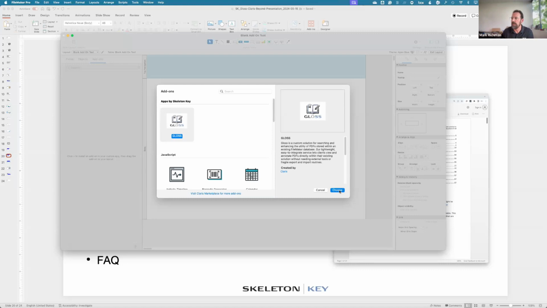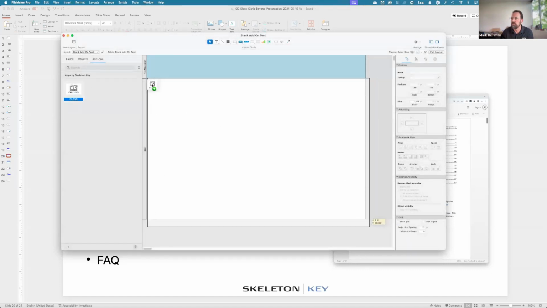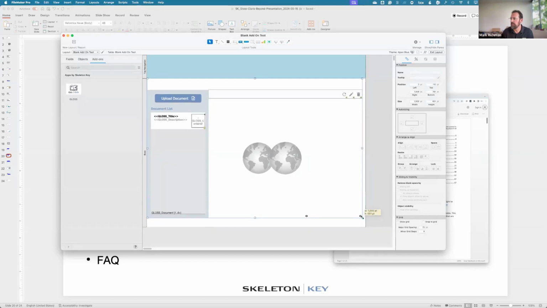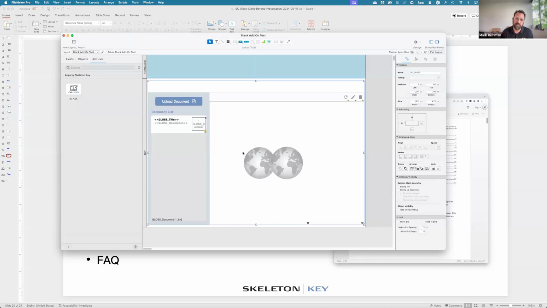And I'm just going to choose that add-on, drag it over, drop it on the layout, resize it, just get it to fit in there. And again, like I said, this is the second time I've tried this, so it's in beta. Take this with a grain of salt.